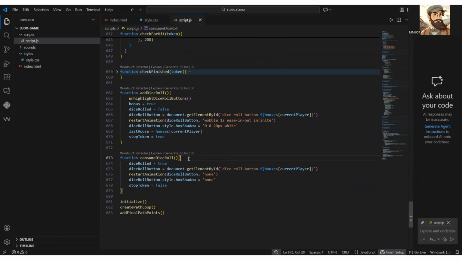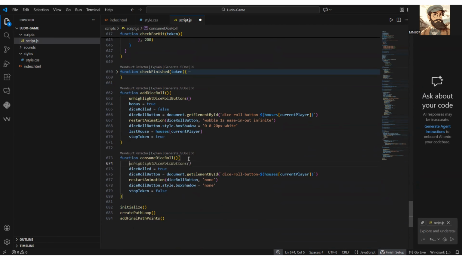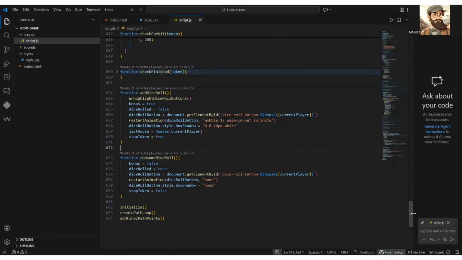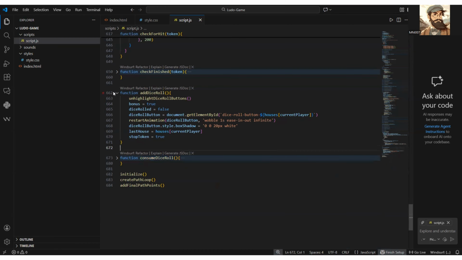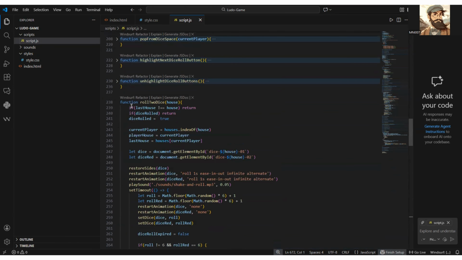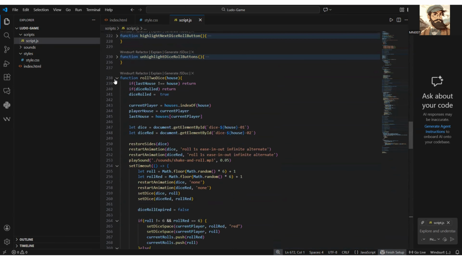And similarly, if we consume a dice, it means this function is only called where we don't get two sixes on the roll. So if we don't get two sixes, then we need to tell that bonus is equal to false. So there is no bonus. This is the second and only change we need to do in our old functions. The rest we have set. In this roll two dice, we don't need to do any change.